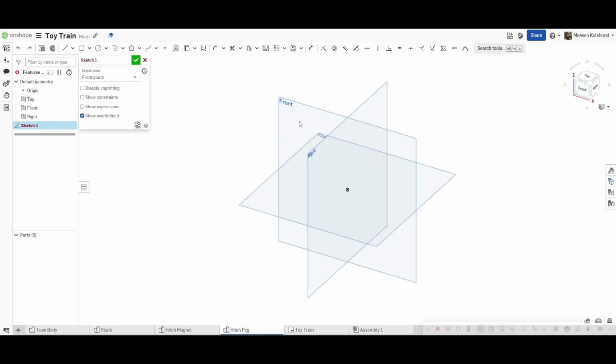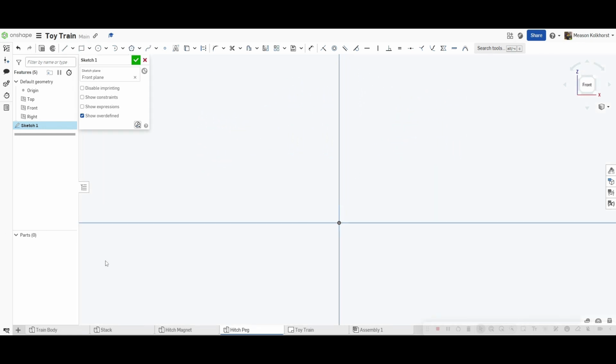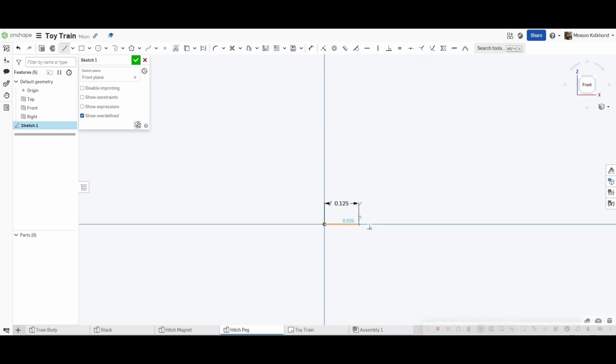I'm going to start a new sketch on the front plane, move it so I can see what I'm doing, and I'm just going to draw that half of the Hitch Peg. Use my line tool. Draw a line going out at the bottom. It's going to be half the diameter. If I don't feel like doing the math, I can say 0.25 divided by 2 because the radius is 0.25. It'll do the math for me.